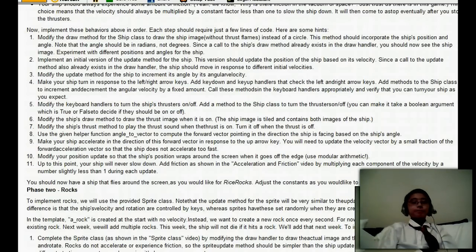Number 5. Modify the keyboard handlers to turn the ship thrusters on and off. Add a method to the ship class to turn the thrusters on and off. You can make it take a Boolean argument, which is true or false, to decide if they should be on or off. Well, basically what I did is create 2 functions, and I don't know why I did this, but I think I was just sleepy. I made 2 functions. It's called turn thrusters on, turn thrusters off. And I should have listened to this parentheses saying just use one function. That just shows you my style is all bad.